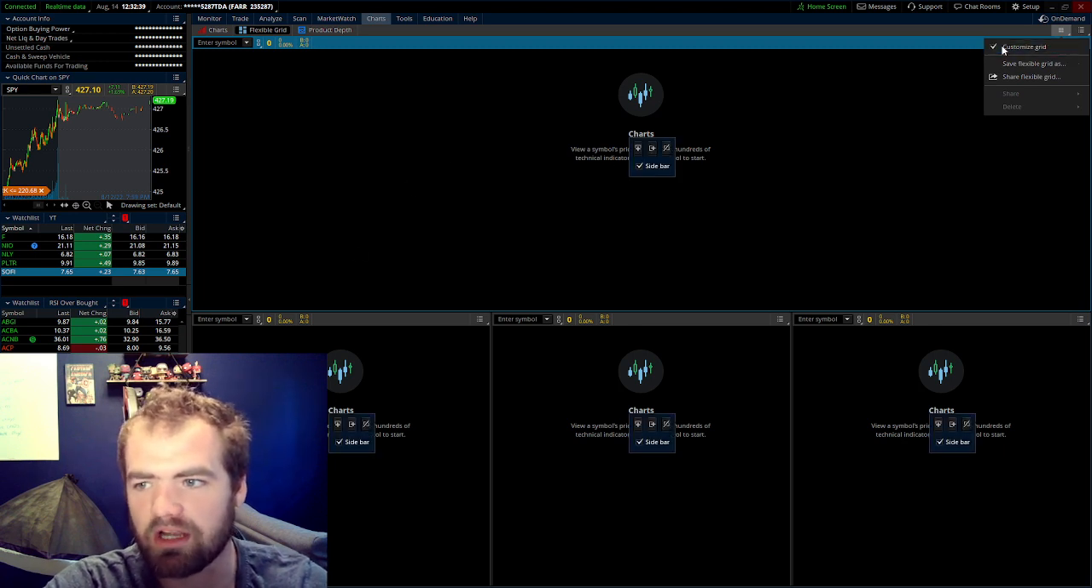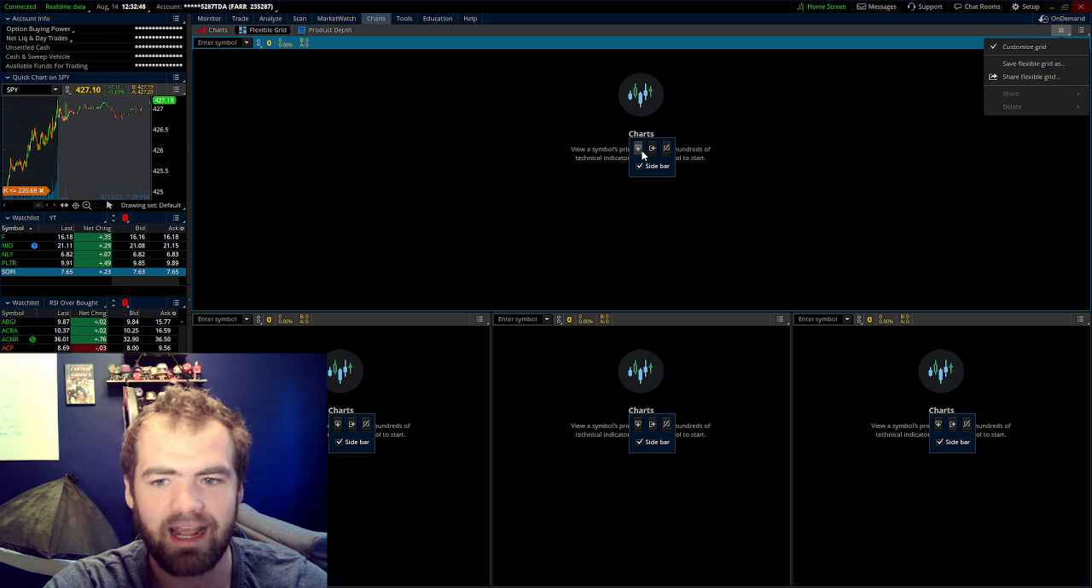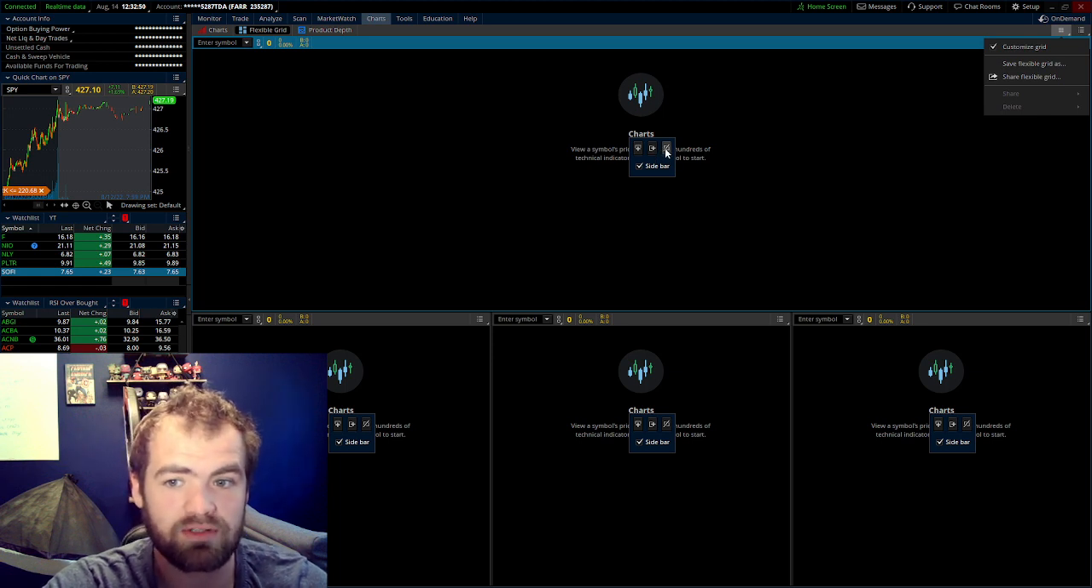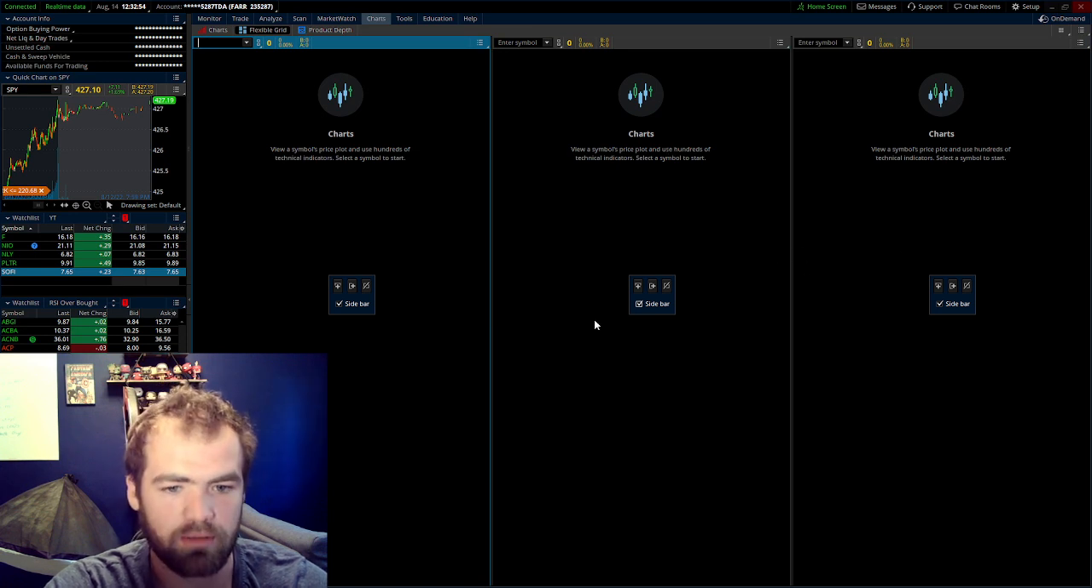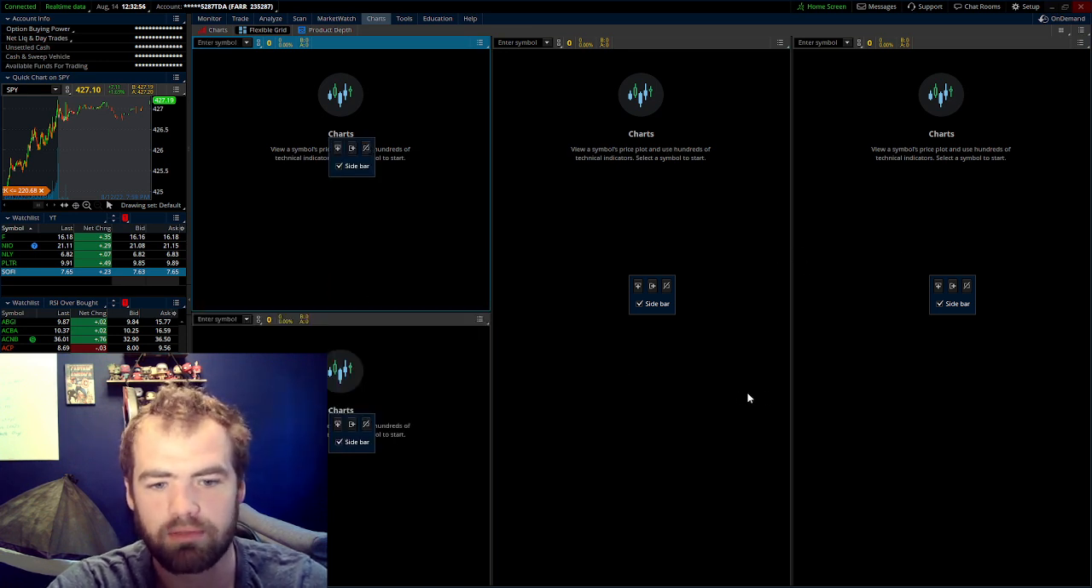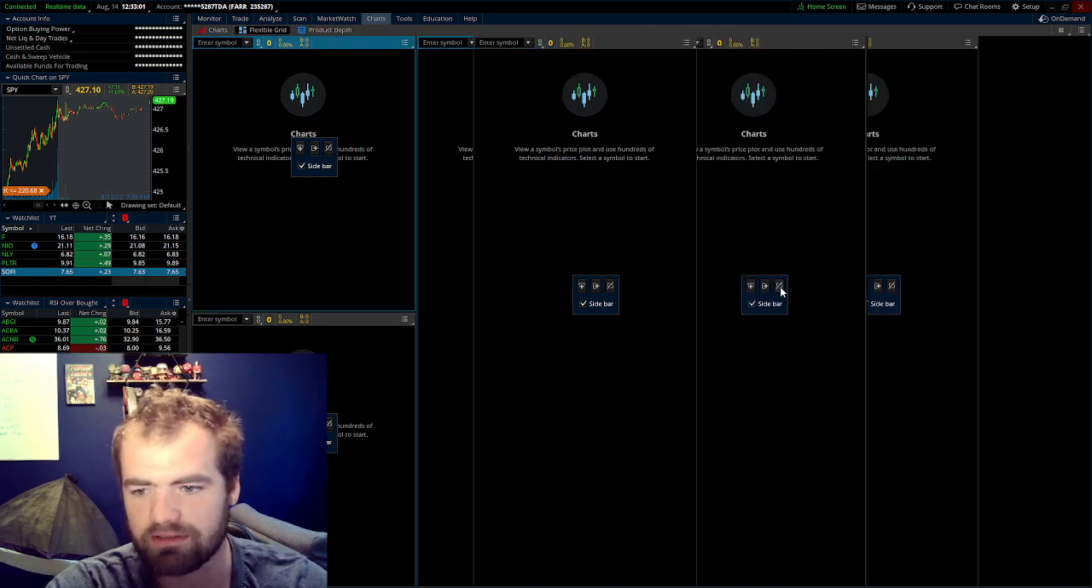Once you click customize, you'll notice that we have these little buttons here. This is delete, this is add to the right, and then add to the bottom. So this right here is to delete it. If we want to delete this chart, all you've got to do is click this, boom. If you wanted to add one, boom, that's how you do it. If you wanted one to the right, that's how you do that.